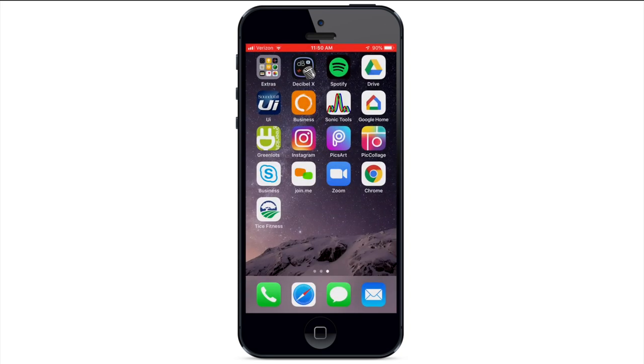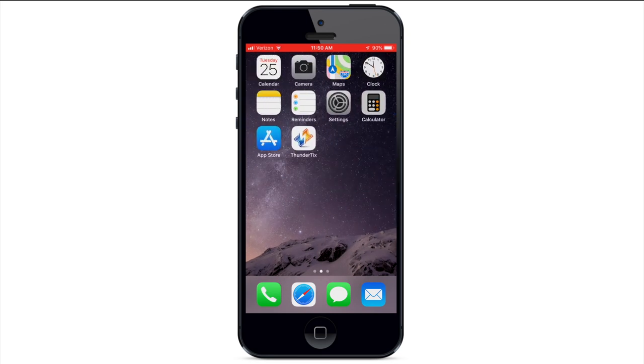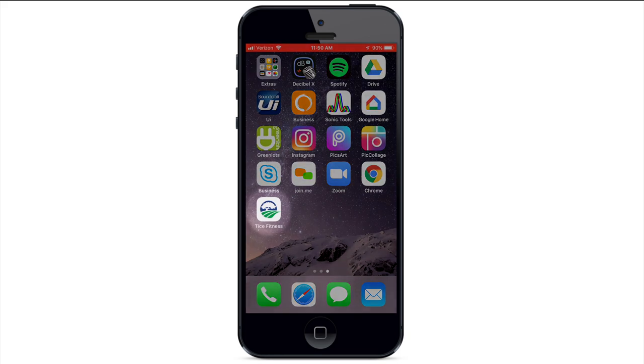By default, the app will install on your home screen. But if you have multiple pages, scroll through until you find the app. This is what it looks like.